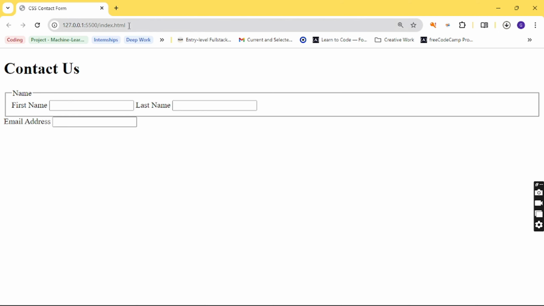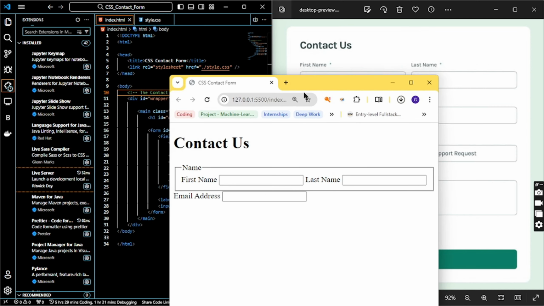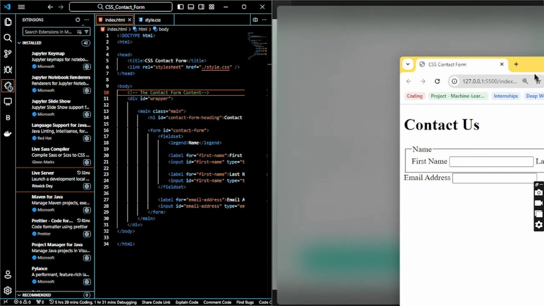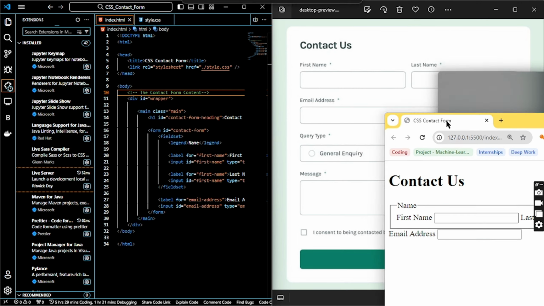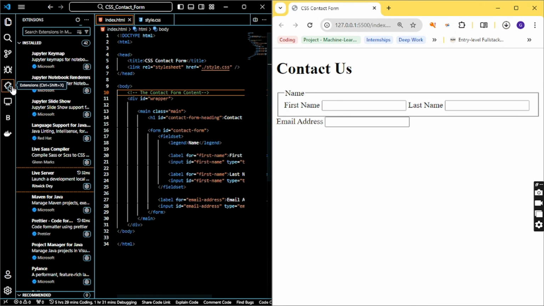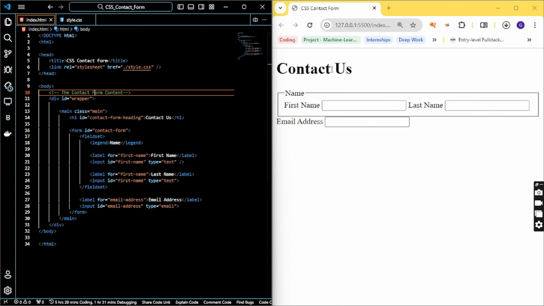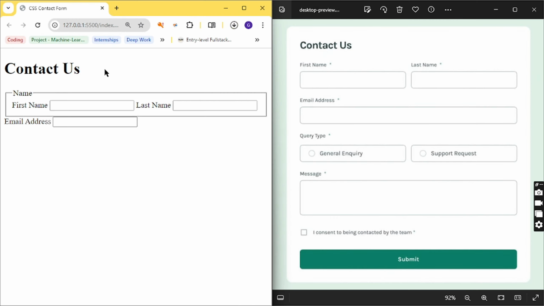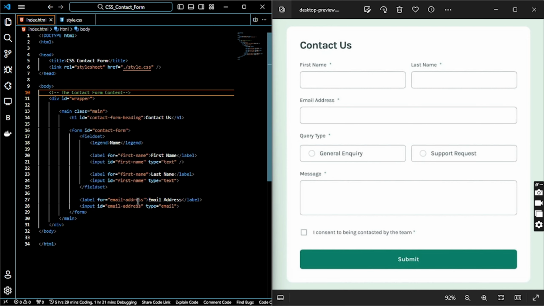Good. So now this is our contact form. Let me just put this to the right. All right, so these are on the right already. Now let's compare everything we have. We have our contact us, the same as the design. Then we have this name field set, the first name and the last name, and then we have the email address. If we put this to the left here and compare it to the design, you see that we're already replicating it pretty fine. Email address, first name, last name. So now let's just minimize this and continue creating.